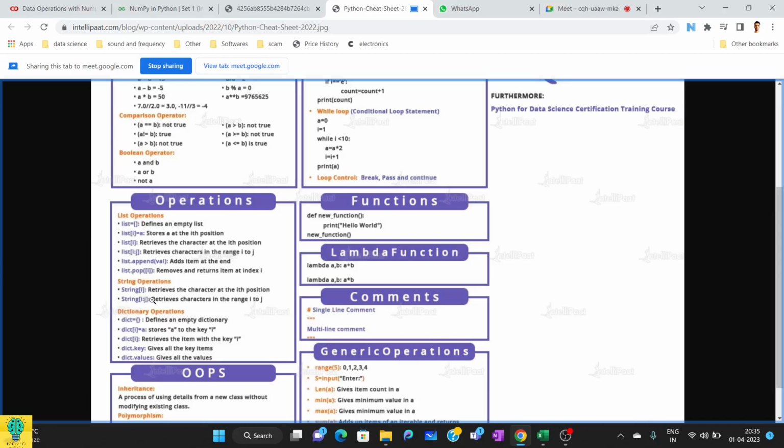Then we had string. Similarly, on a string we can perform iteration. Iteration basically refers to the movement from one particular location to another. And for dictionary we use curly brackets, and in a dictionary we always have key value pairs.